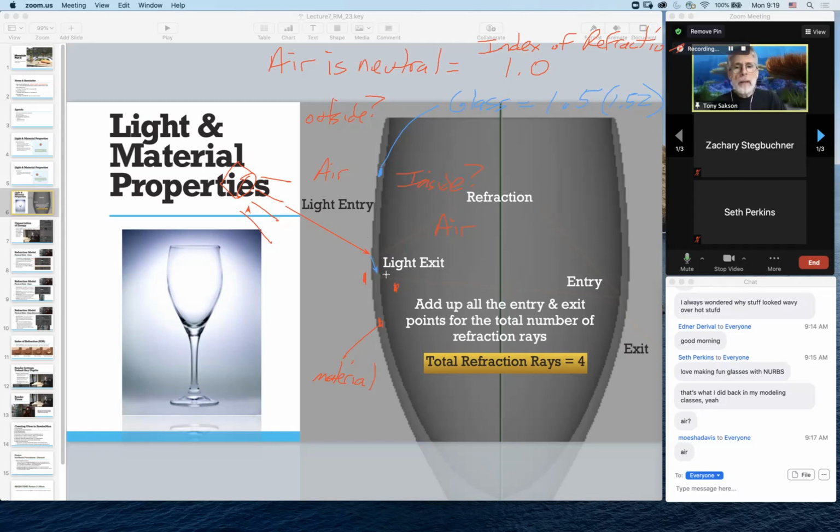And then our light ray exits, doesn't find anything there. So our light ray can continue on its journey. Now notice its course is changed. Or maybe it's even a little more dramatic than that. Maybe it goes down a little more like that. All right, so then it hits this inner wall of the glass and it says, hey, what are you? It says, hey, I'm glass.